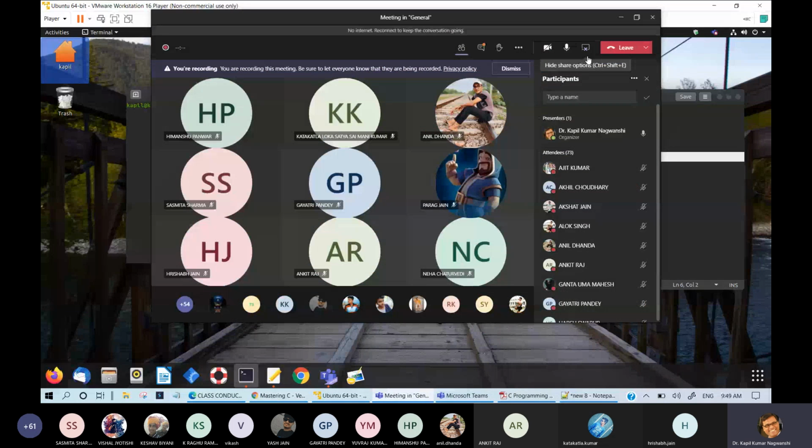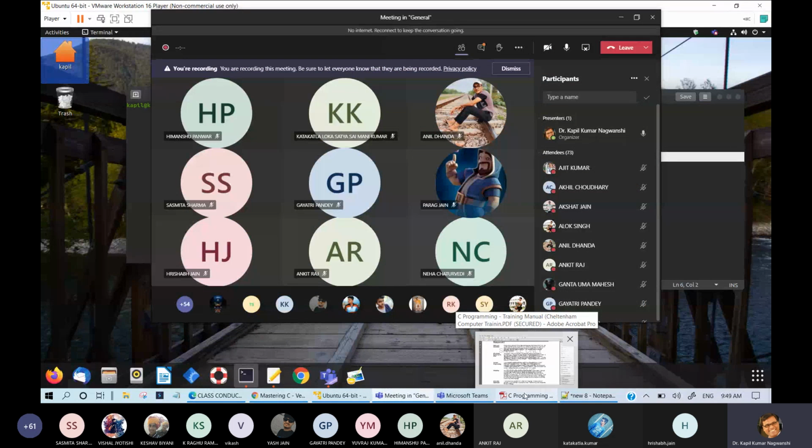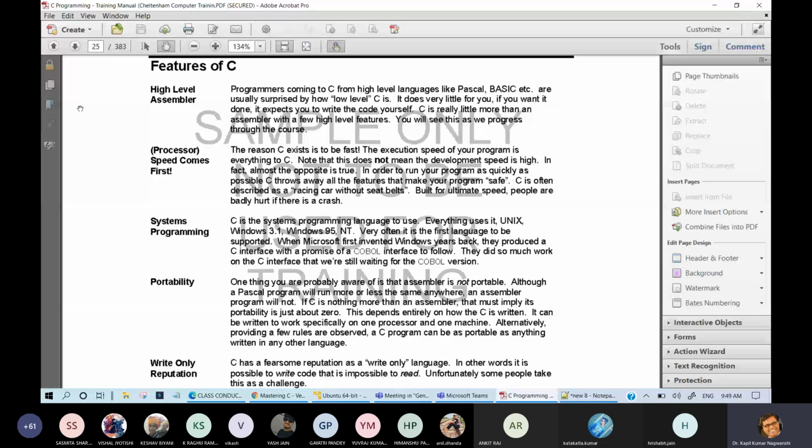Okay, so this is the way you need to write the program, and processor speed comes first. You have seen that it compiles the program in a fraction of a second. Okay, system programming. Yesterday, one student asked what the benefit of using C programming is. So C is a system programming language. Everything uses it: Unix, Windows 3.1, Windows 95, NT. Very often it is the first language to be supported.